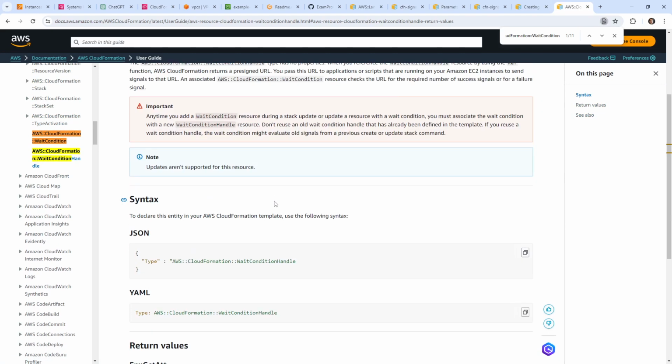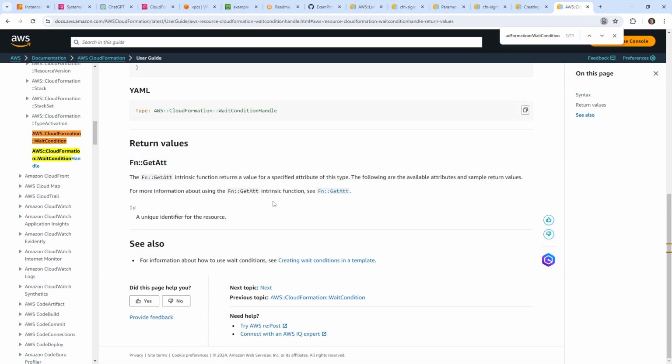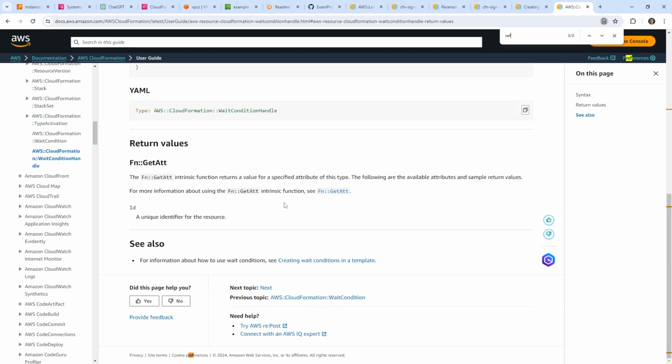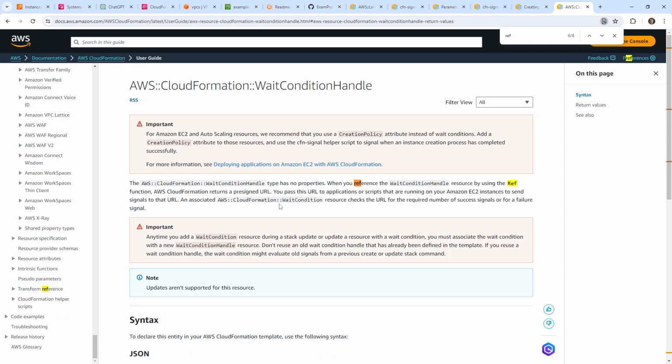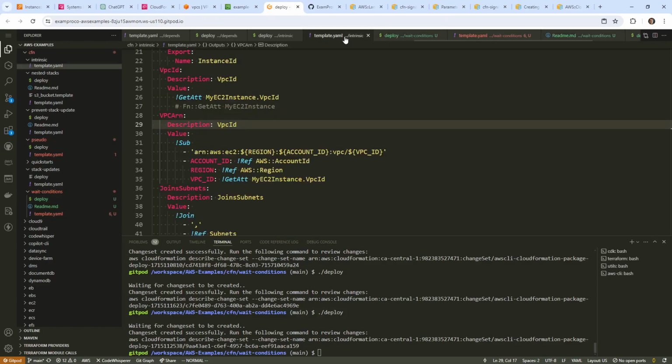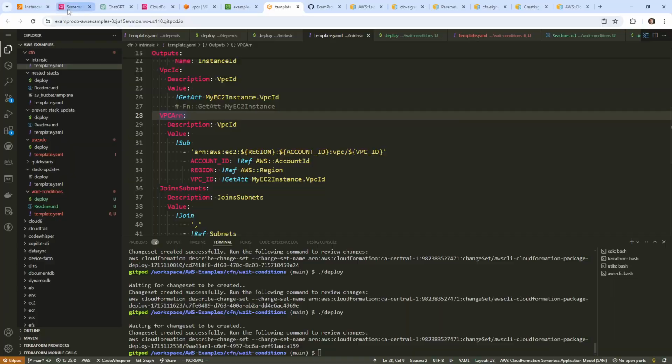And it's not showing ref. When using reference, returns a pre-signed URL. Okay, great. So that's how we're going to get it. That's our missing piece probably. So I'm going to go back over to here. I'm going to check this.